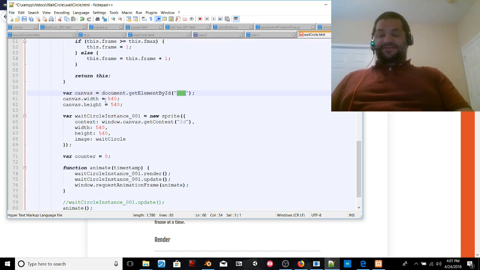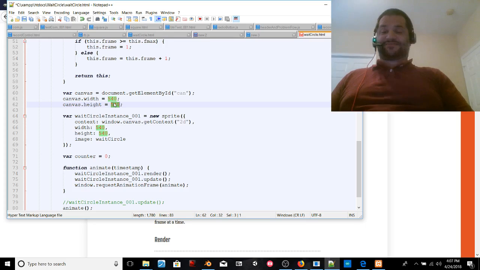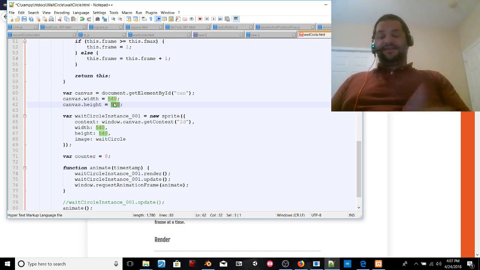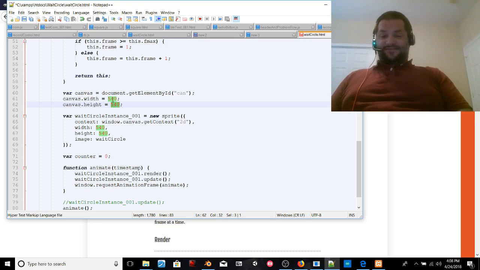And then we're able to set its width and height properties. I set this to the actual sprite's image size that we rendered out, which is half of 1080, because we rendered out at 50% of 1080 by 1080.